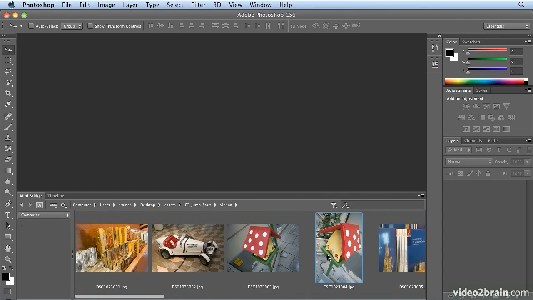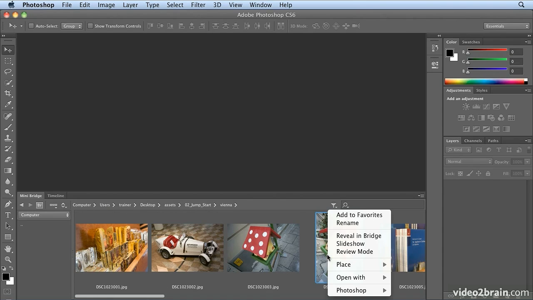I can also click on an image and right-click and get a context-sensitive menu. If you're on a Mac laptop and you don't have a right-click on your mouse, you can hold down the Control key and click once to get this context-sensitive menu. Not the Command key, but Control, a key you hardly ever touch. Control clicking on the Mac is equivalent to right-clicking on Windows. But on my Mac, I've got a right button.